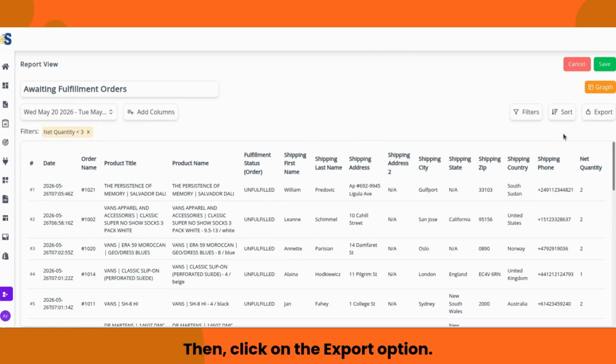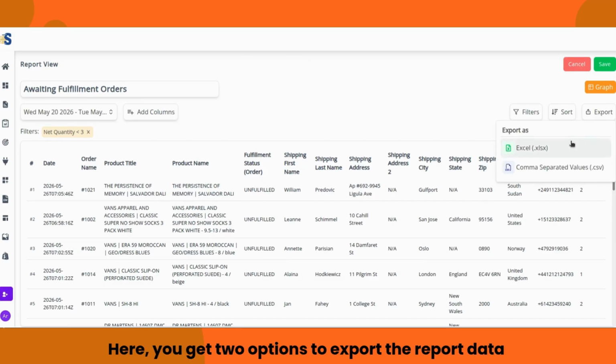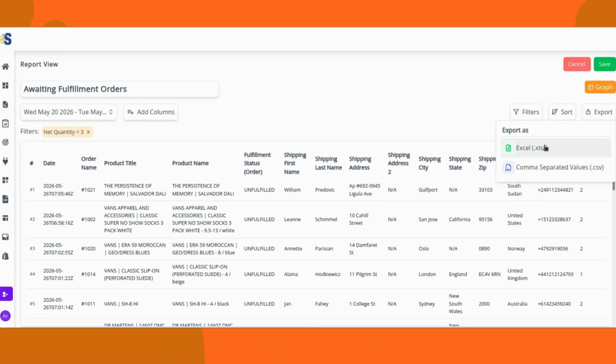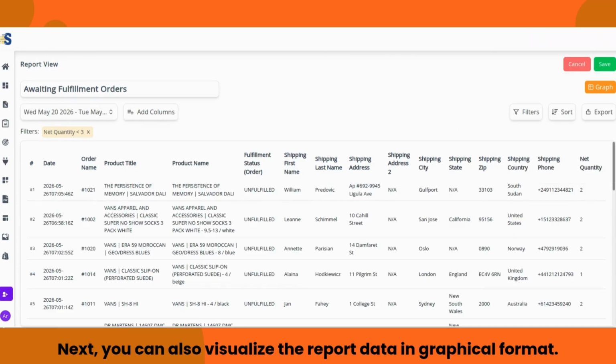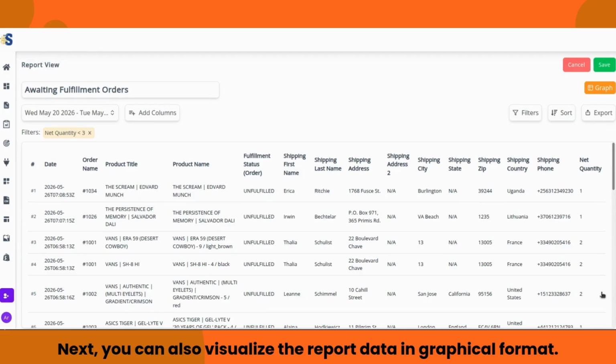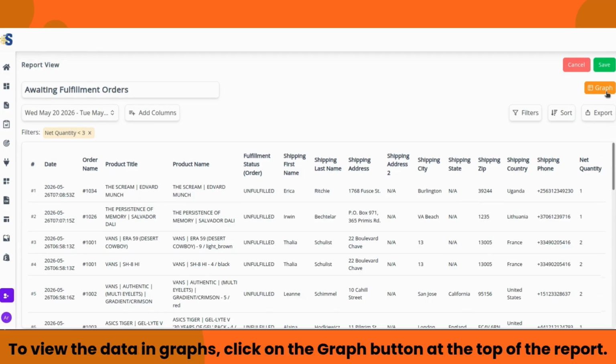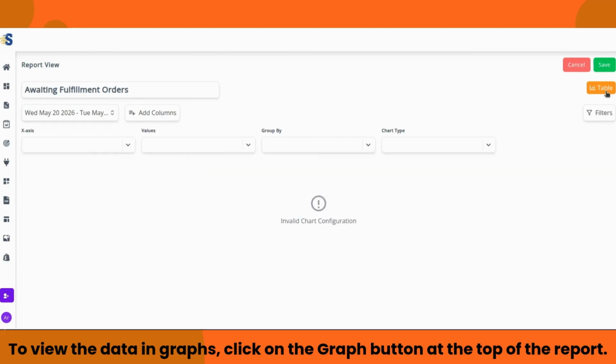Then, click on the Export option. Here, you get 2 options to export the report data, either as an Excel file or as a CSV file. Next, you can also visualize the report data in graphical format. To view the data in graphs, click on the Graph button at the top of the report.